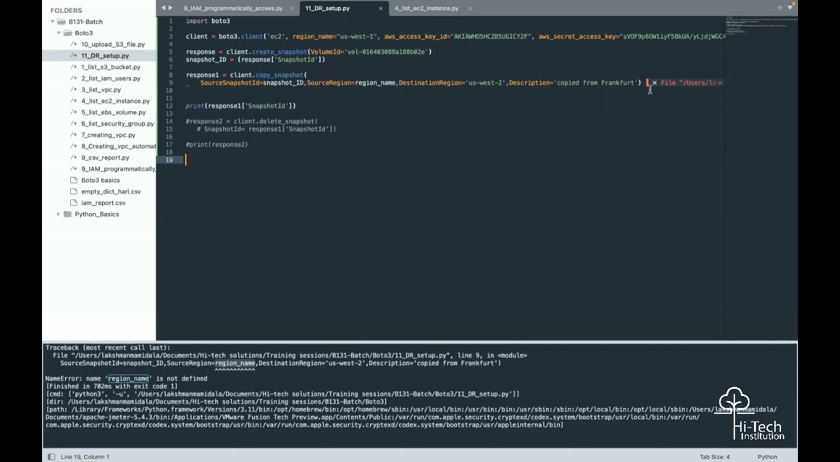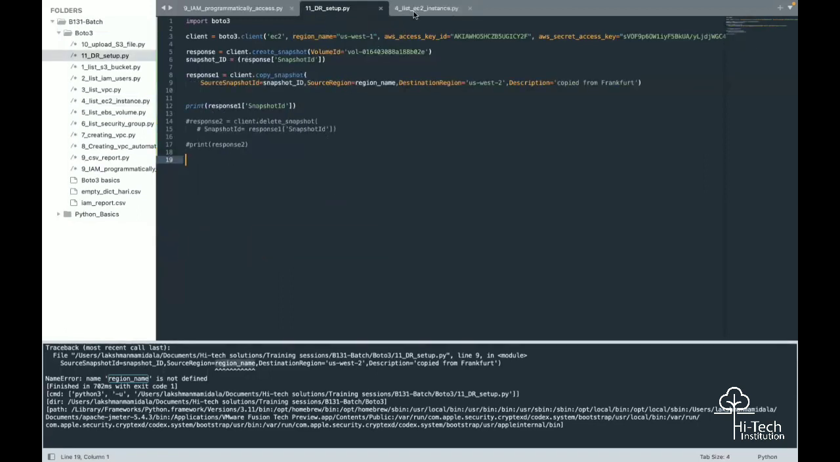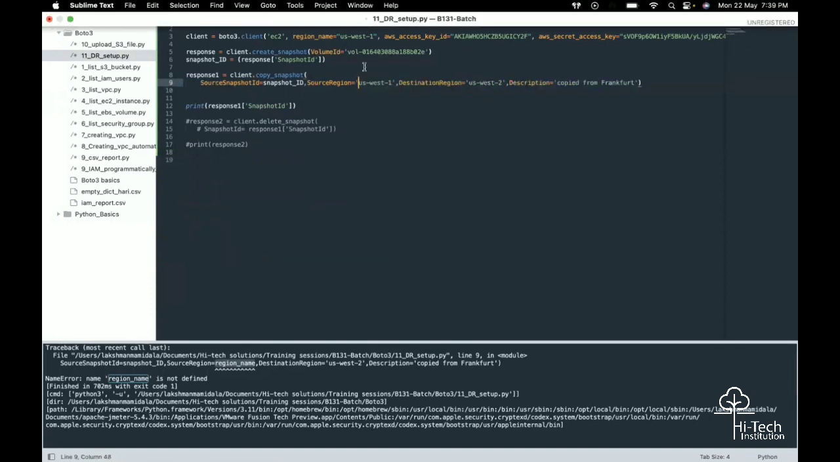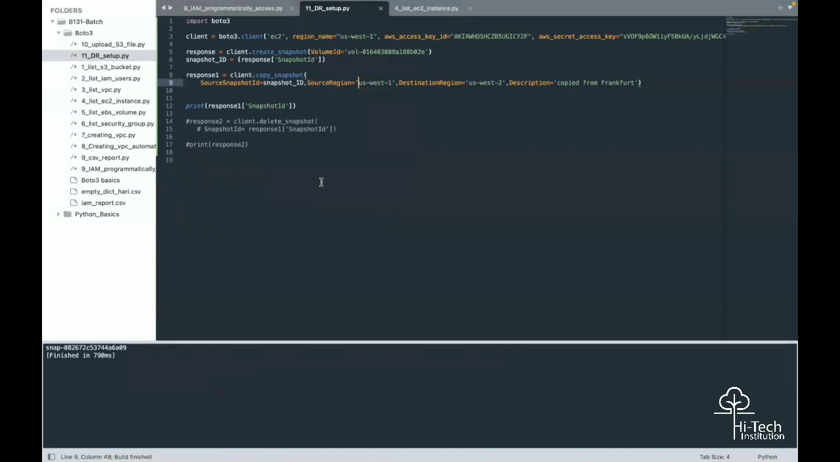But if you go back to Hari's code, the list EC2 instance one, copy that row number 23. Otherwise, if we directly hard-code it, it should take, right? Hard coding also it should take. Here, can I directly give US West 1 inside the double quotes? Save. Yeah, I did. Now it happened. So I need to have this snapshot in US West 2, right?